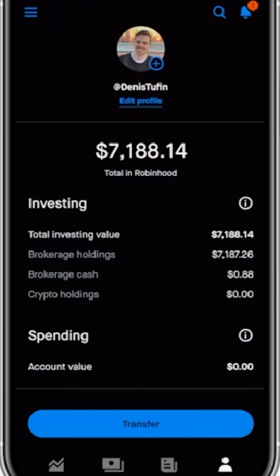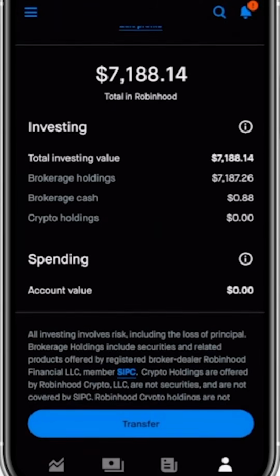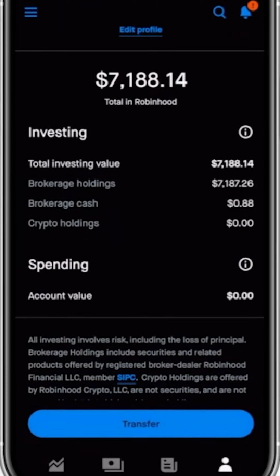So this is going to bring up your profile account. You can see right over here, I currently have a picture of myself. You also have a little name over there that you can have, kind of like a tag. And then it's going to show how much you actually have total in Robinhood. You can see a little bit of a breakdown here with total investments, brokerage holdings, maybe any cash holdings, and then crypto holdings if you choose to go that route, as well as the spending account too.